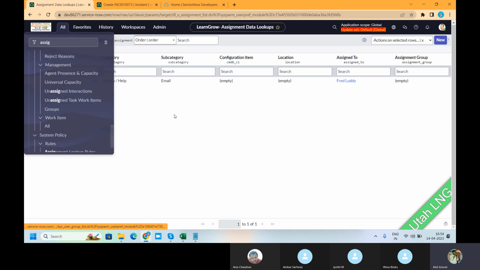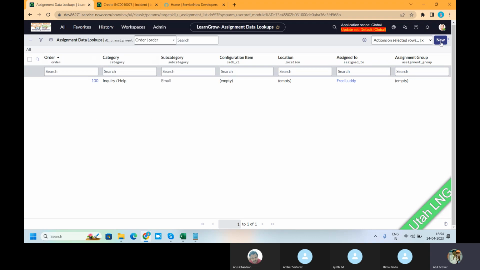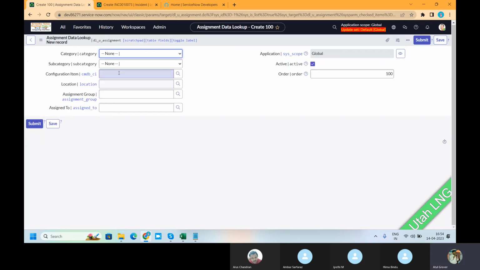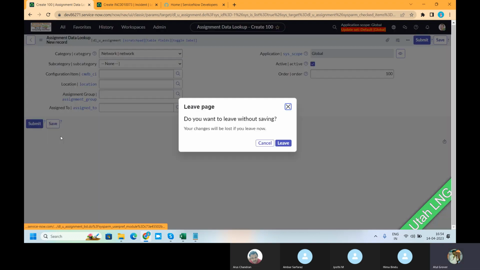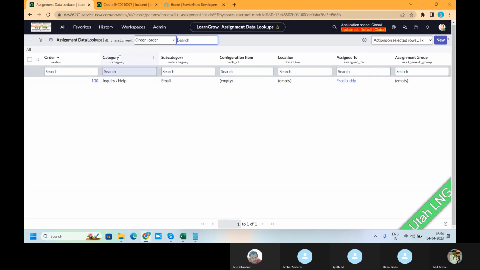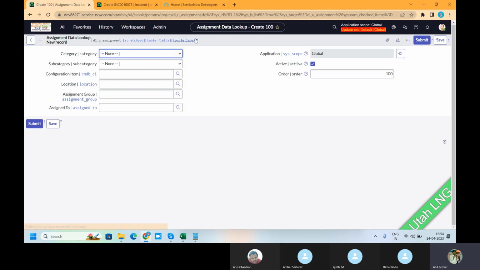Okay, so now let's create one assignment lookup. It works on the basis of these few parameters. I say category should be network, and you can see it is only working on this part. Let's see if any table is available, the assignment lookup rule. By default ServiceNow gives me this only. Which table is it already extended from? Tough to know, or if you want to know, you click on new, go to the table, configure and table.